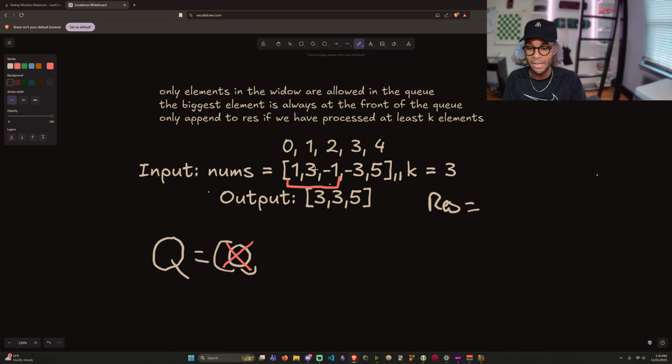Next, we're going to append the current value onto our q. We're at index 1, so we append that on. Now we have index 1. Next we say, can we append to res? Well, we've only looked at index 1. We haven't looked at 2 yet, so we haven't processed k elements, so we can't do that. We're going to iterate again.